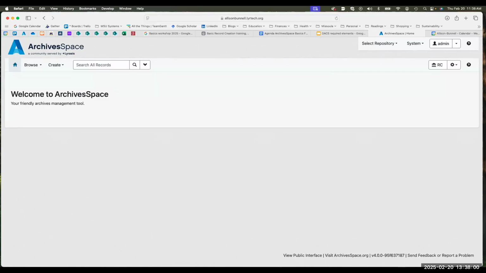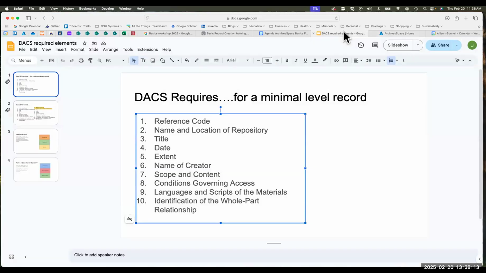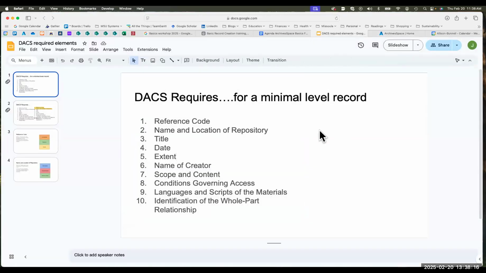So I'm going to do the maybe more common, maybe not common workflow of creating a resource record from an accession. I'm also going to assume that we are going to make this record DACS compliant, that it's going to have all the elements of a DACS compliant record. That doesn't mean that that's the only way to do this, or, Rachel has already mentioned there are other standards that your repository may use. It does not matter, just use a standard and know what it is and refer to it.